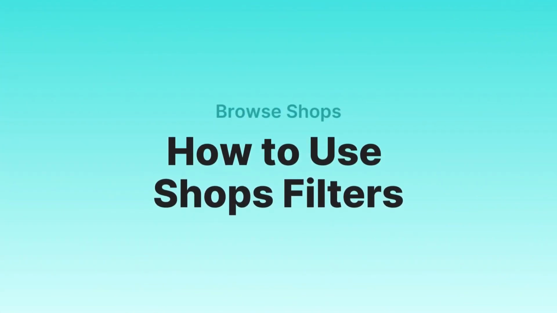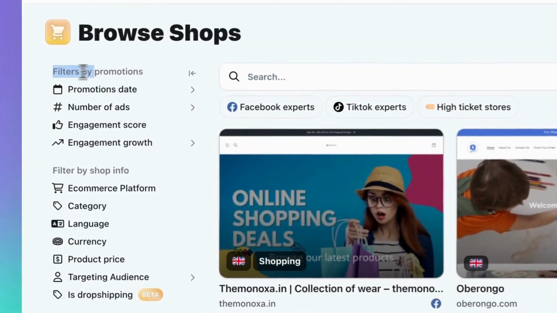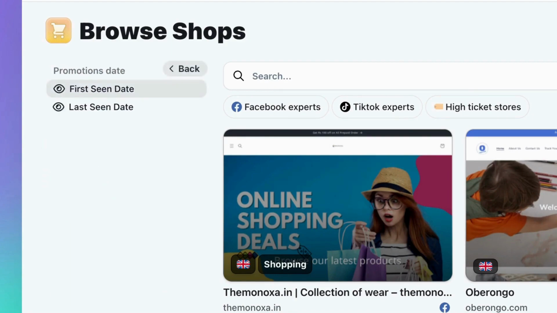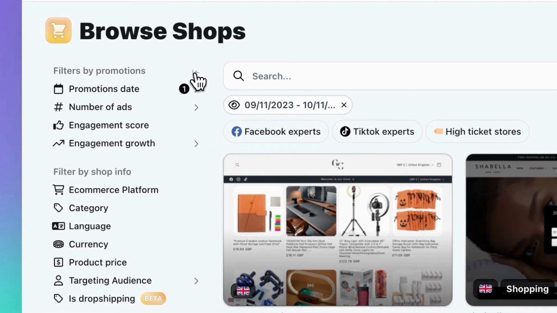How to use the Shops tab. Here on the Advanced Filters sidebar, you'll find 2 types of filters, those related to promotions, the ads that a store runs, and filters based on shop information. Let's start with the filters related to promotions. When choosing the promotion date, opt for last seen and last 30 days to view recent ads.